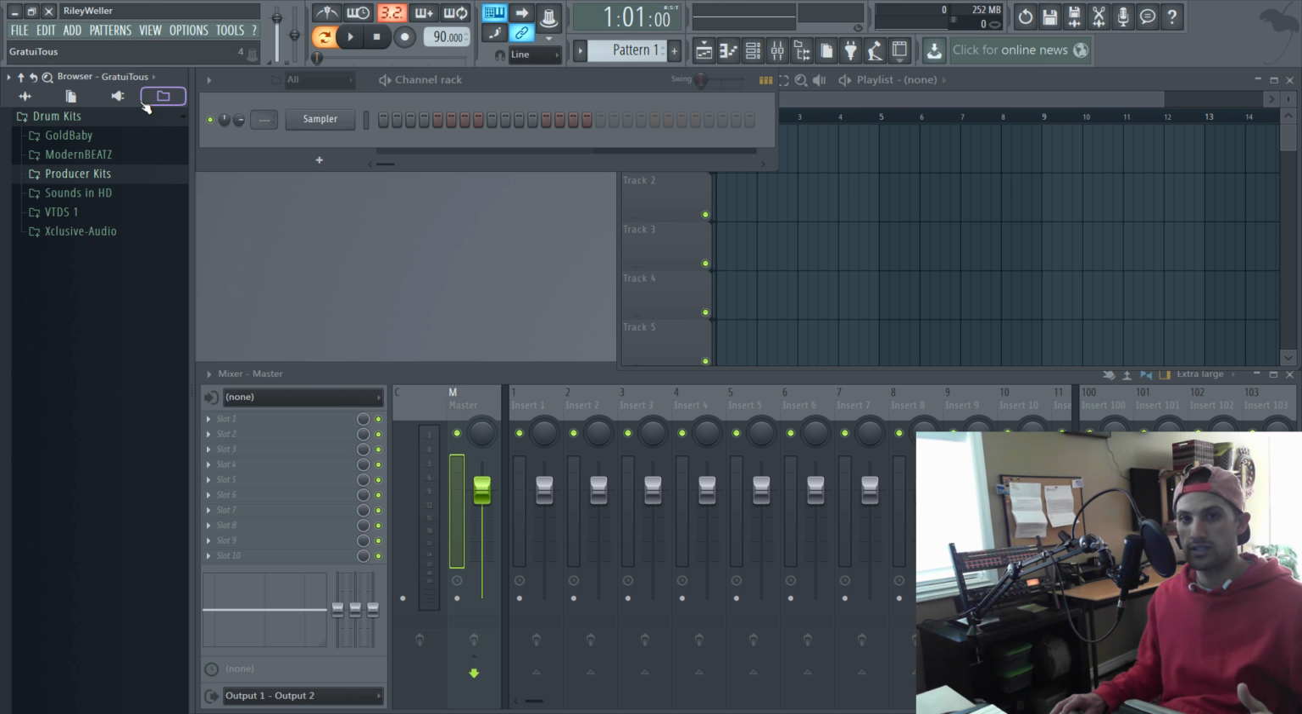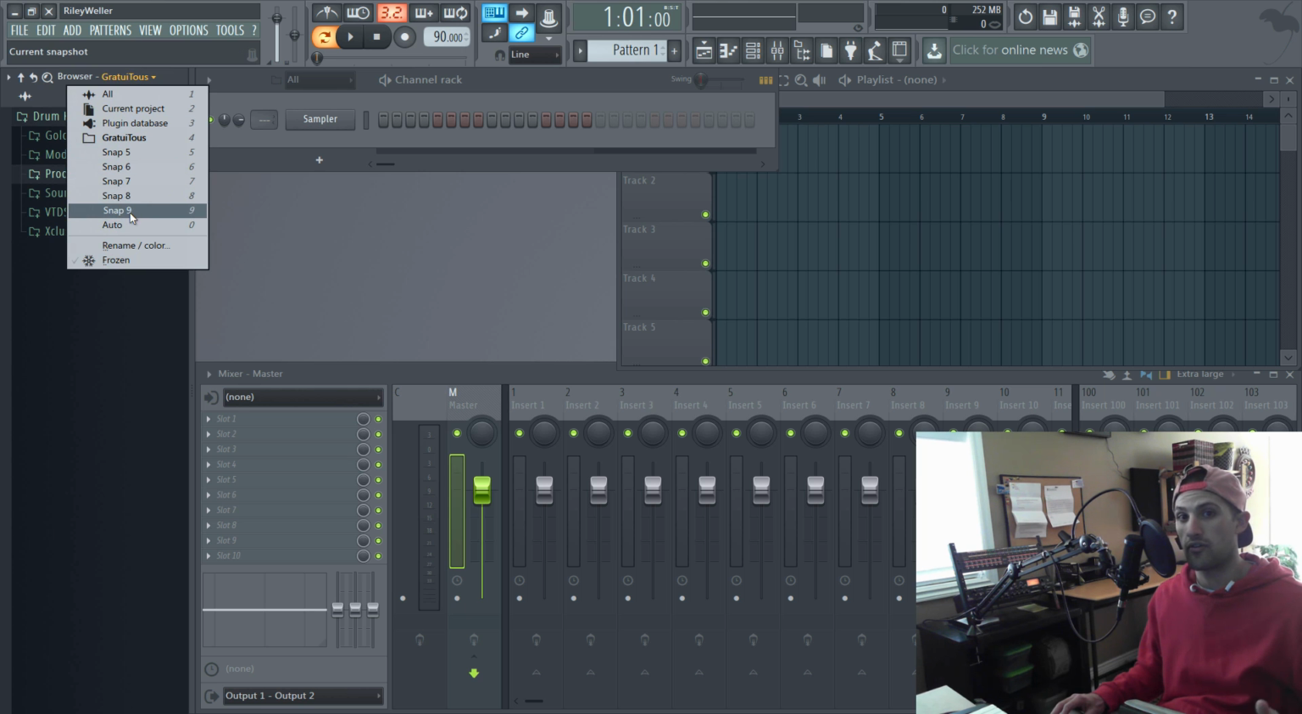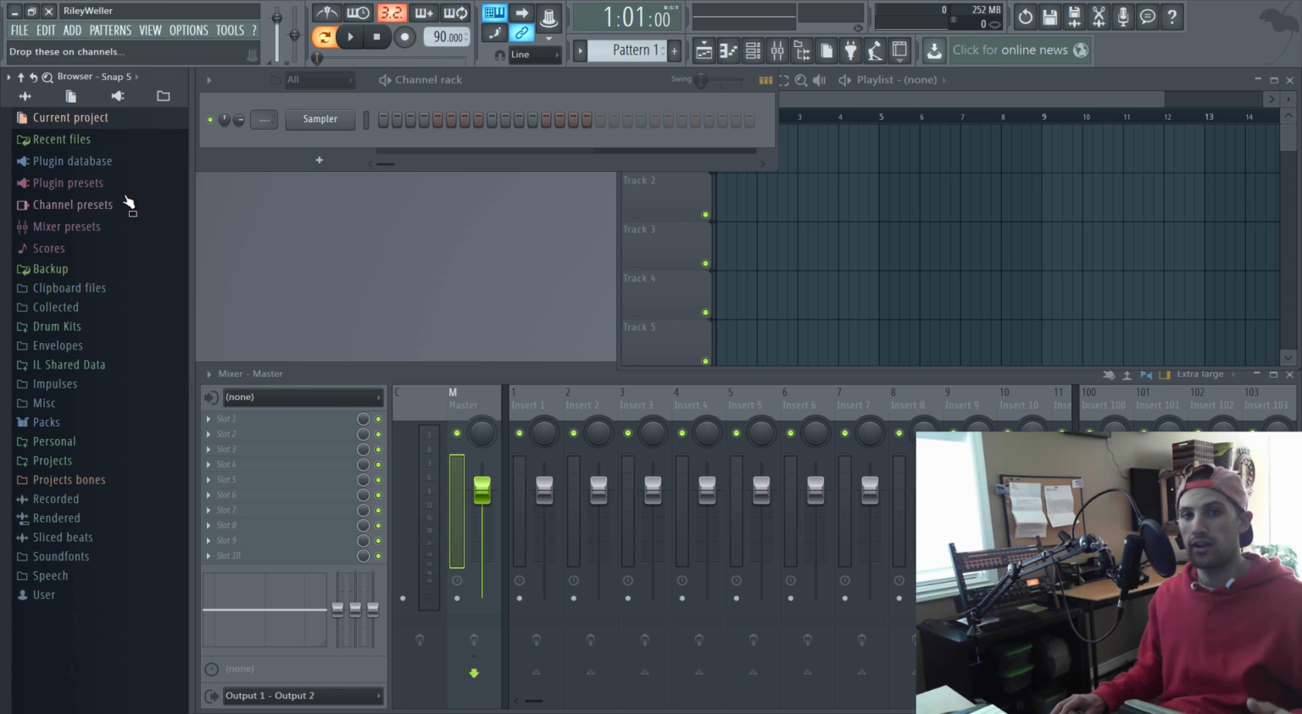So I just want to show you guys how to set this up so you can get an extra folder here, because originally FL Studio comes with just these three. What you're going to do is click up here, and you can see you have a couple of different snaps. As you can see, number four with the folder is this one here. Okay, so you're going to click snap five, and you're going to see everything is in here. If you have a special folder where you always access your drums from, you want to add that into FL Studio.